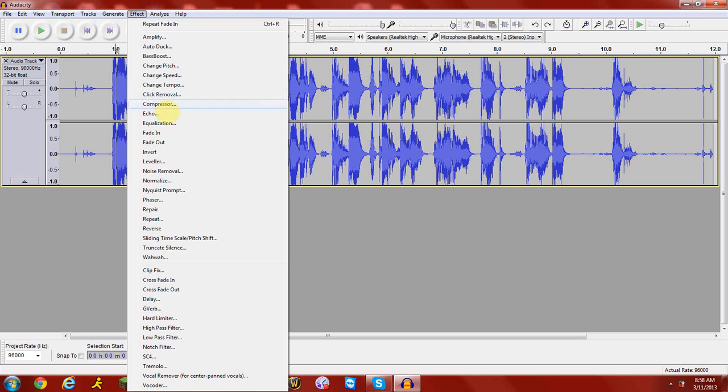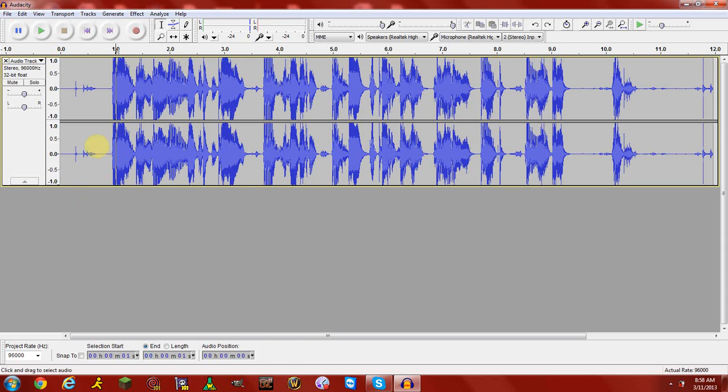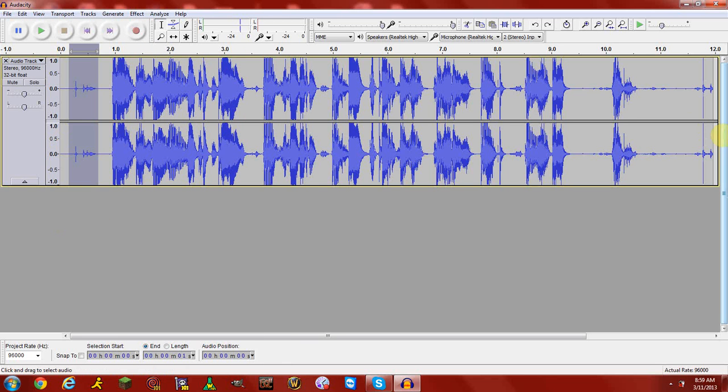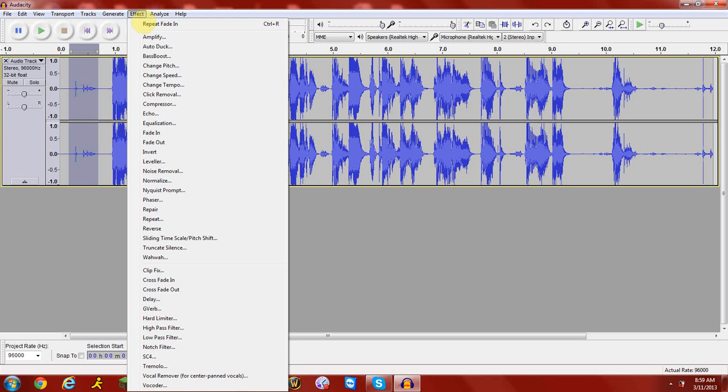Next we have noise removal. These other ones are a bit more advanced. Noise removal, basically, if you have background noise, such as this right here, this is background noise. To get rid of this, you basically use the noise removal function, and you can highlight your entire track, and all the background noise will be gone. It's a really, really good tool to use. I have a tutorial on that, so if you want to look at it, go to my channel.